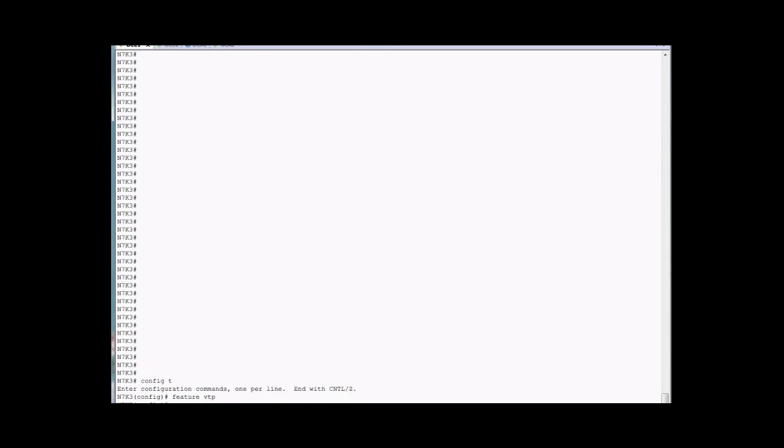We need to repeat the same configuration on our other data center switches. Therefore, let's go to the secondary core switch by going to this tab of DC2, and let's configure VTP the same way. We'll first activate that feature. We will set the VTP domain and the VTP mode to be transparent.